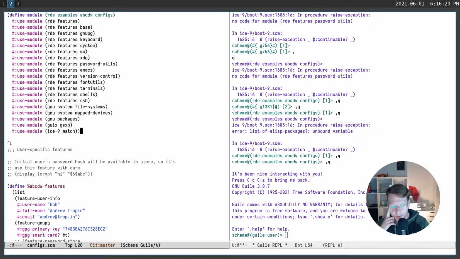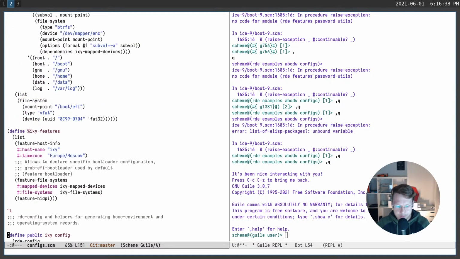What was the original problem? I started the REPL and tried to evaluate my namespace without adding my project to the load path, and that is why it was complaining that there's no such module or something like that. And now I started the REPL, added my project to the load path, and everything works fine.